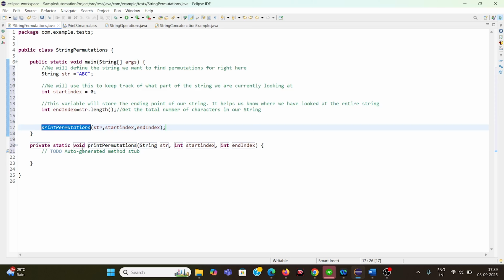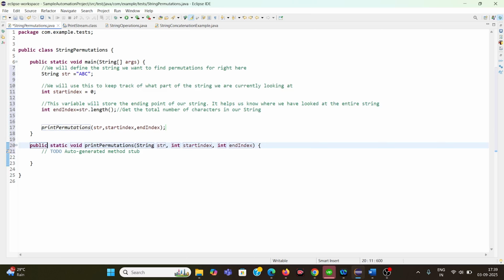For now I'm just making it public. So you can assume this magic function will actually find and print the permutations. It needs the string we are working with, a starting index and an ending index. Okay, so now I will just start with this.